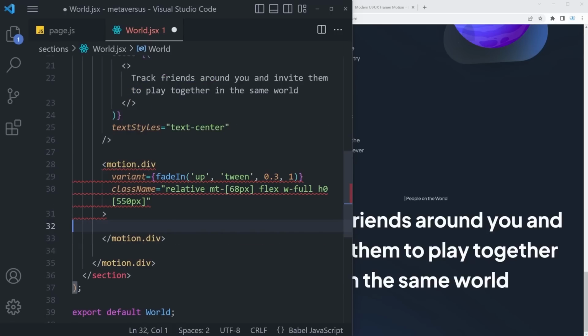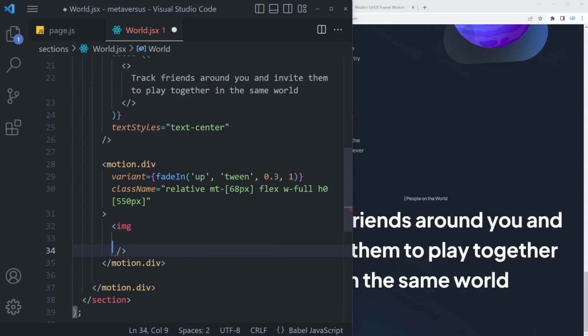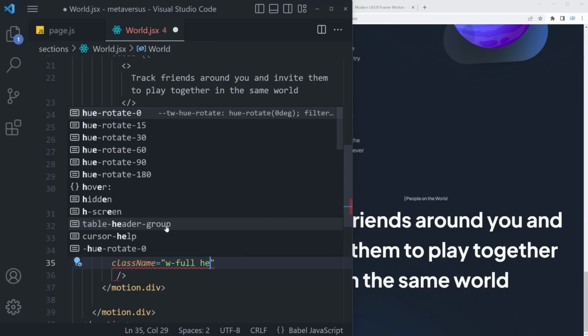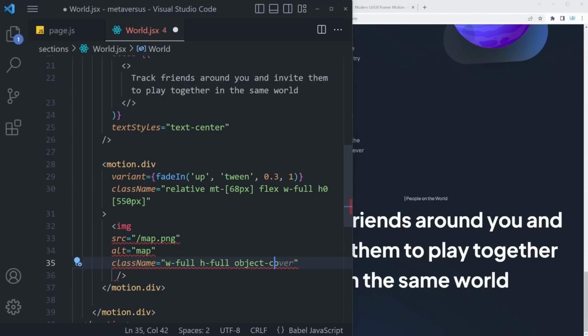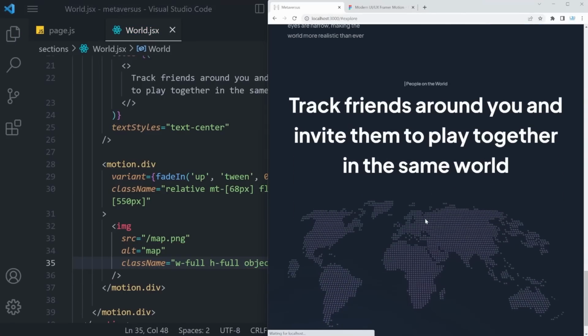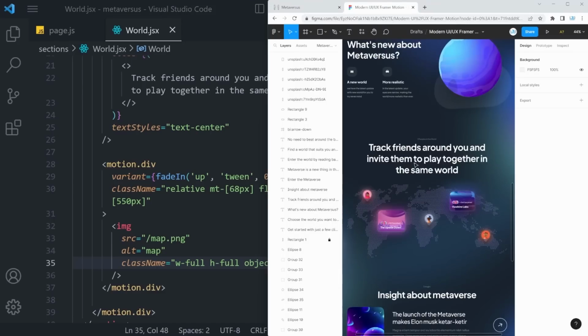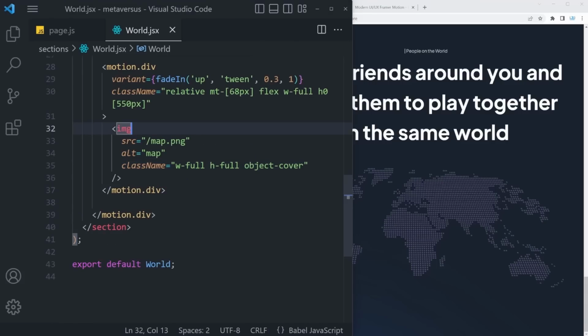In between that div, we want to render that huge map. So we can say img. We can give it a source equal to /map.png. Also, alt is going to be map. And we can give it a class name equal to w-full, h-full, and object-cover. If we save this, a huge map appears. But as you can see, we're going to do something interesting. We're going to show these elements and make them appear on top of the map. So let's do that right away.